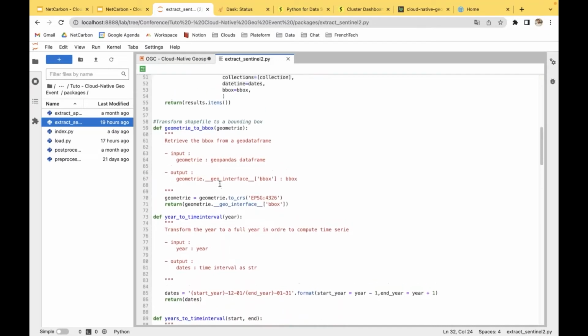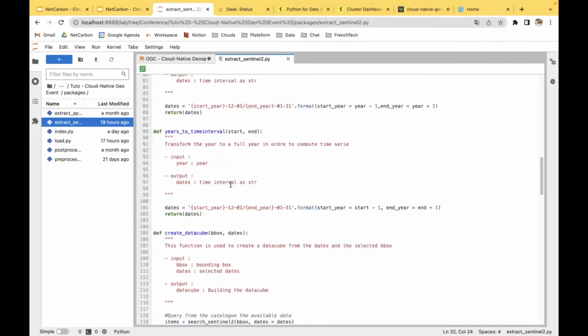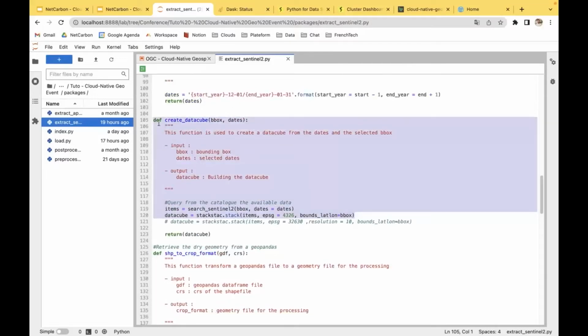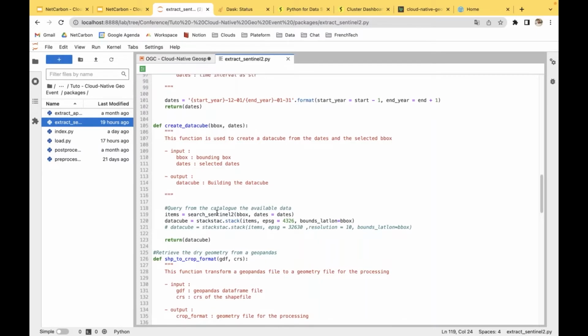And you have here some different very simple functions. So geometry to bounding box: the idea is to put in a geometry and to retrieve a bounding box. And one which is important is this function, create data cube. So I think maybe we will try in the future the EODAG cube in order to create a data cube more easily. Today we are using those two functions. Here it's important to see that it's extremely easy today to build a data cube based on different satellite data thanks to the work of all these communities. Because I'm not using a lot of packages.